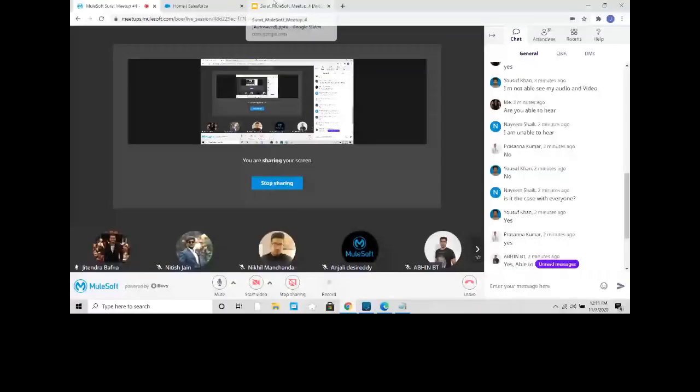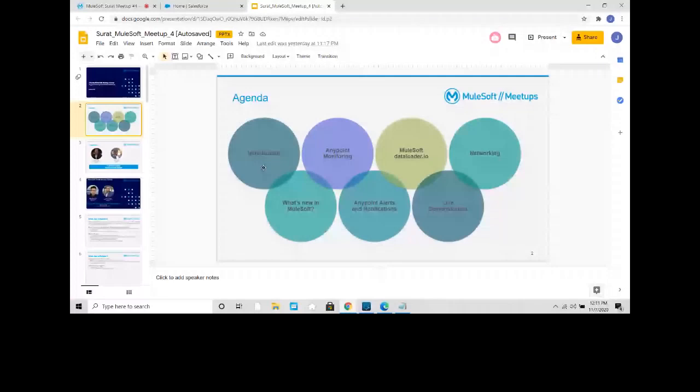Okay. So the agenda for today's meetup: we will go with introduction, then we will discuss Anypoint monitoring. We will see what's new in MuleSoft, Anypoint alerts and notification, and dataloader.io. Okay, so we will see the live demonstration on dataloader.io.